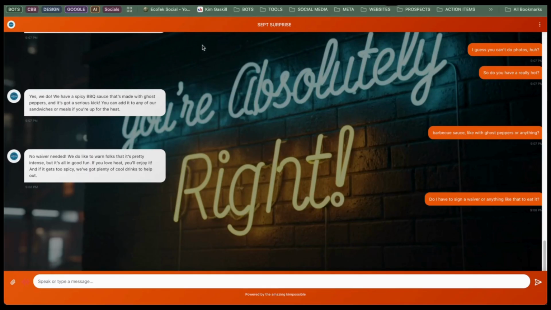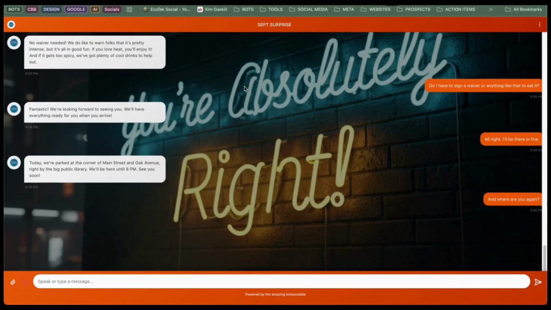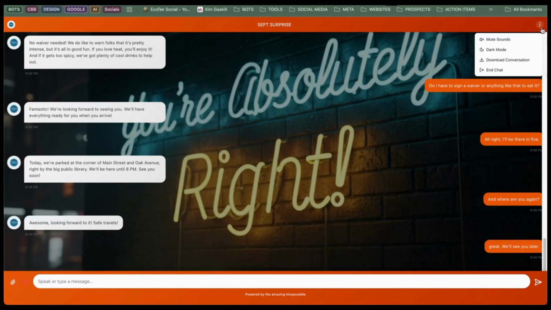All right, I'll be there in 5. Fantastic. We're looking forward to seeing you. And where are you again? Today, we're parked at the corner of Main Street and Oak Avenue, right by the big public library. We'll be here until 8 p.m. All right, see you soon. Great. We'll see you later. Awesome. Looking forward to it. Safe travels.